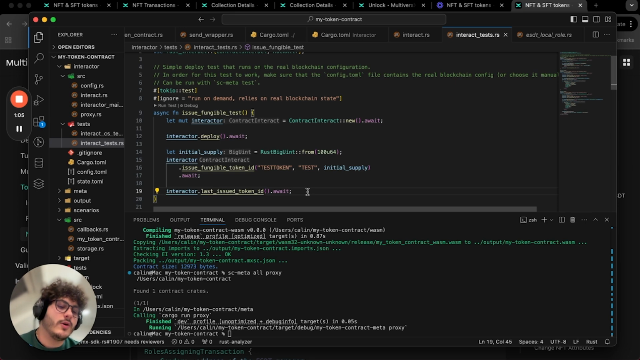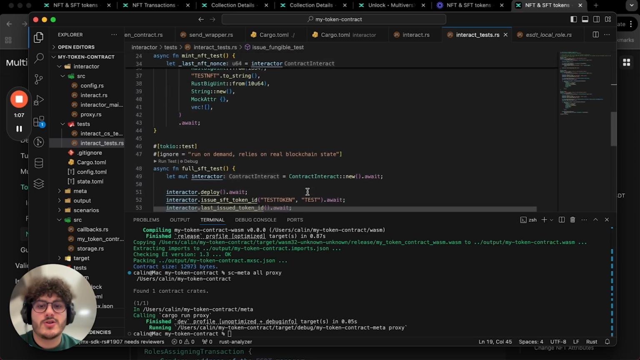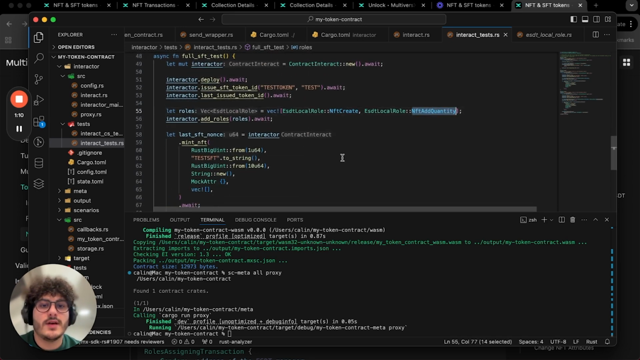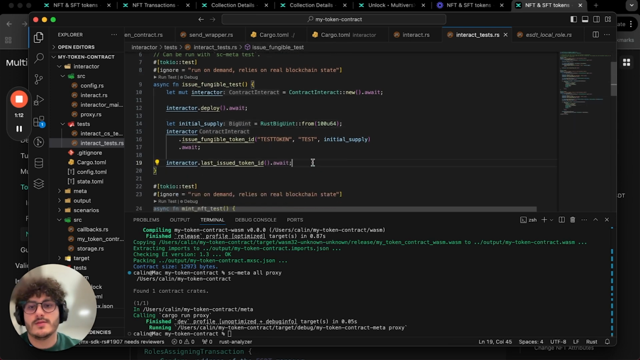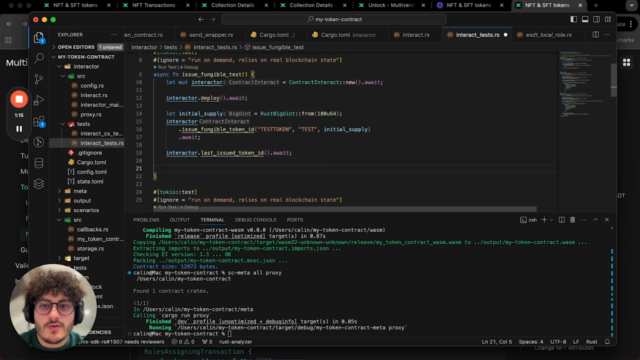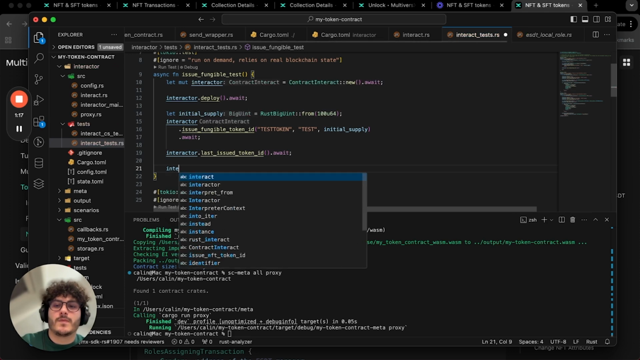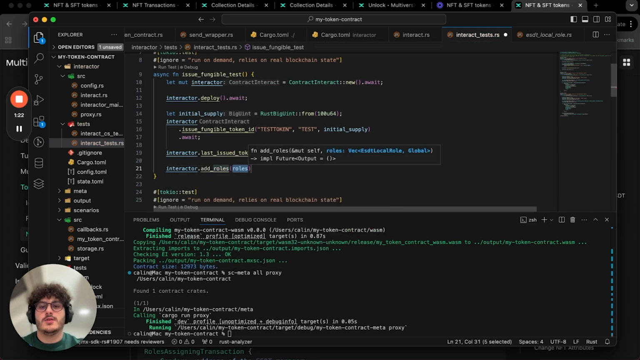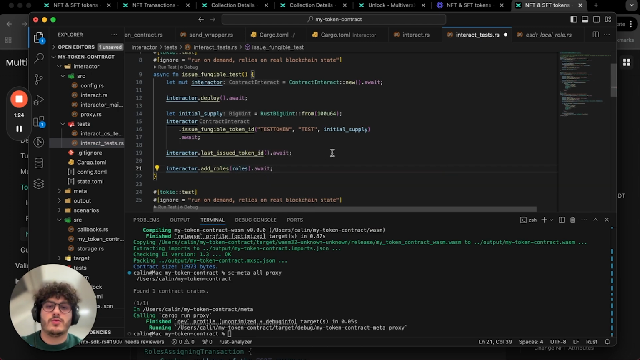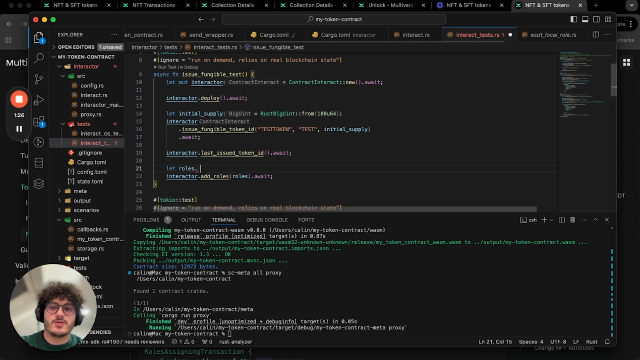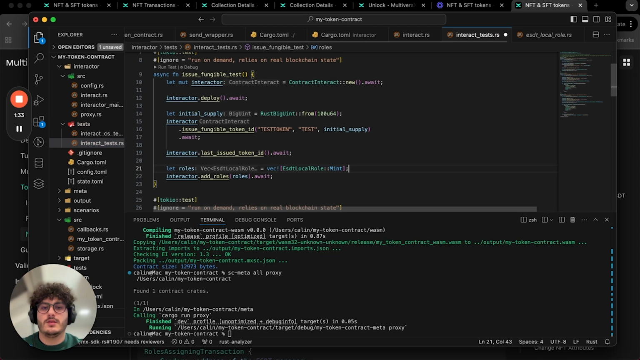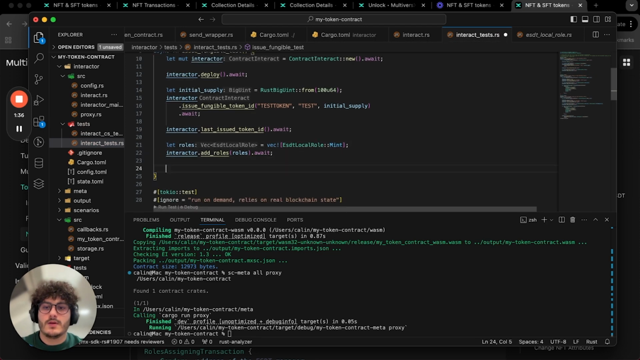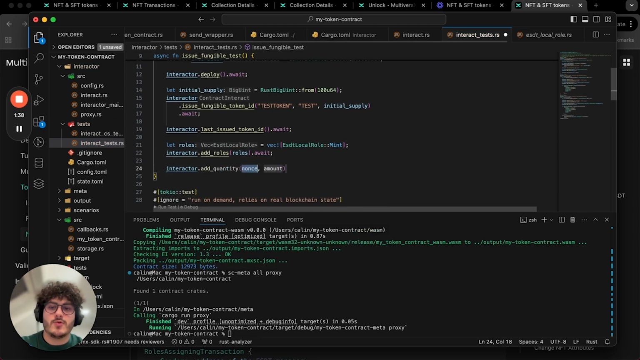But in order to add quantity, we need a role, which in our case is not called NFT add quantity, it's just called mint. So let's try to do the same. So in the interactor, now we need to add some roles, and it's going to be actually just one role, and that's going to be ESDT local role mint. Great.